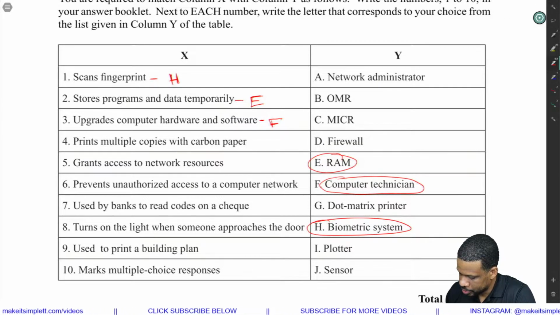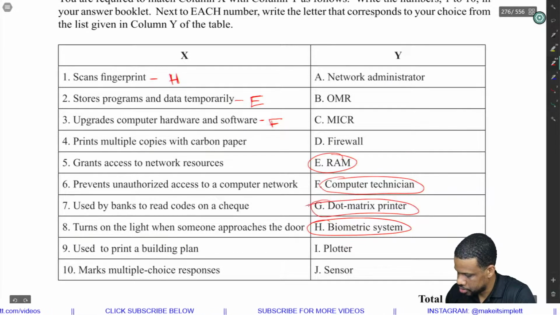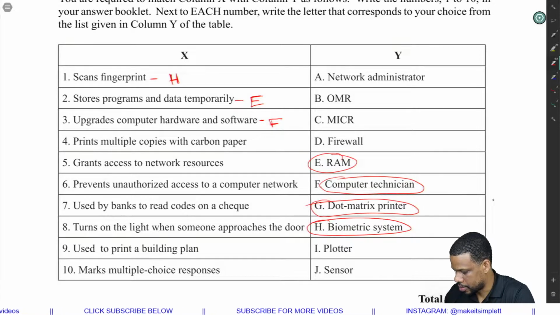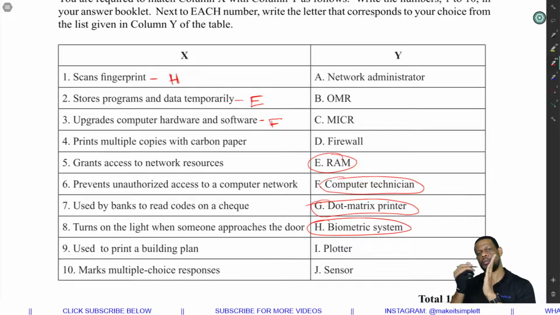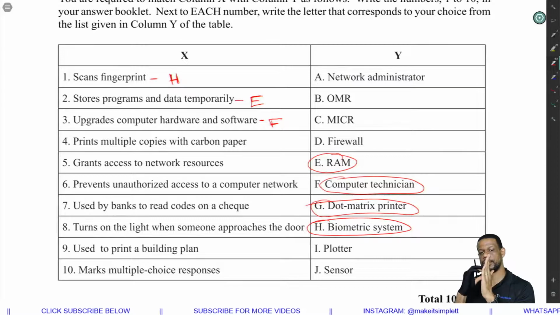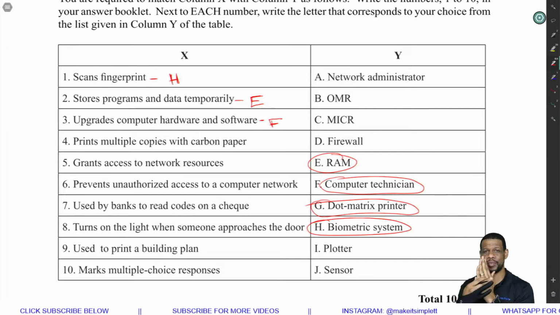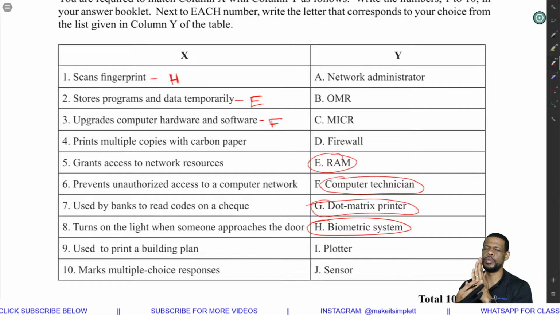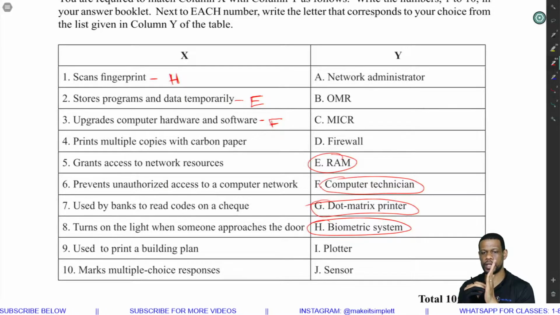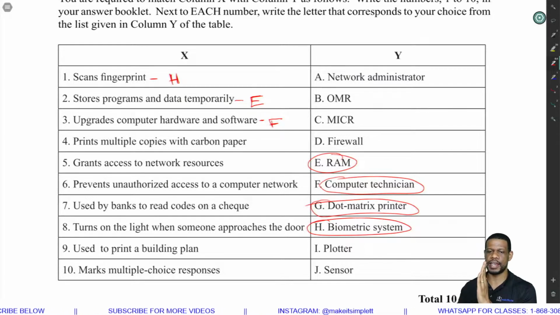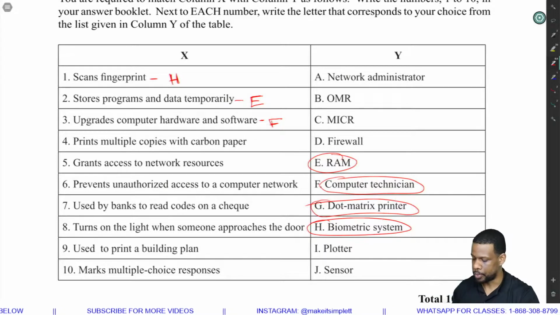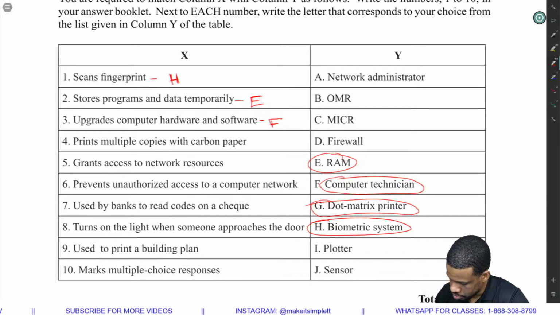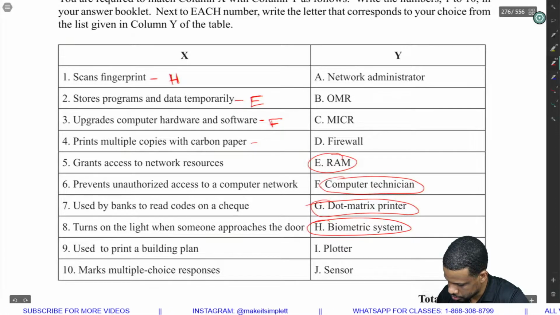Prints multiple copies with carbon paper. That is a dot matrix printer. Plenty of children don't quite grasp that, because a dot matrix printer hits the page. Because it hits the page, it really hits a blue ribbon, and the blue ribbon is literally carbon paper. The same blue, purple paper that's between a receipt book. When you're writing up a receipt and it's written on one side and copied to the next side, yeah, that's carbon paper. So carbon paper is for dot matrix, so that'll be G.